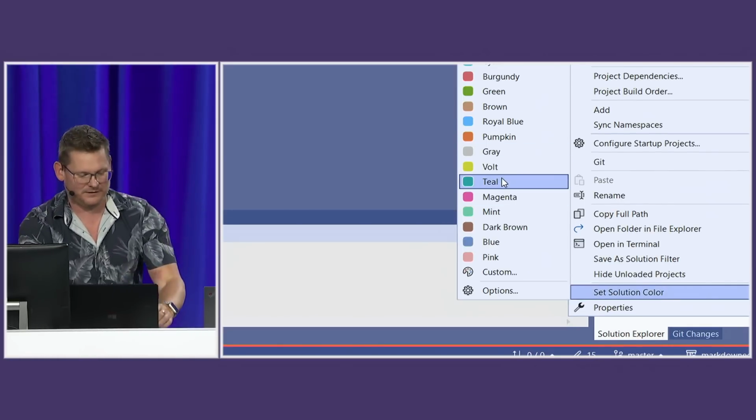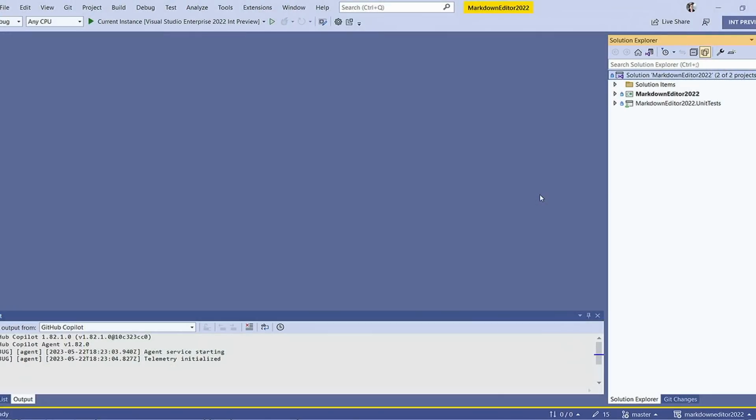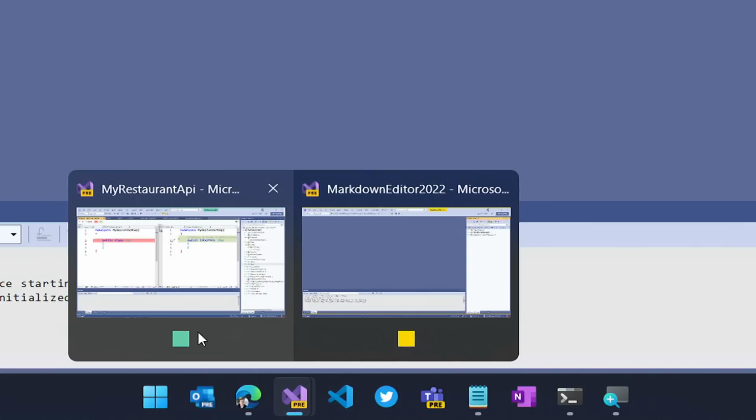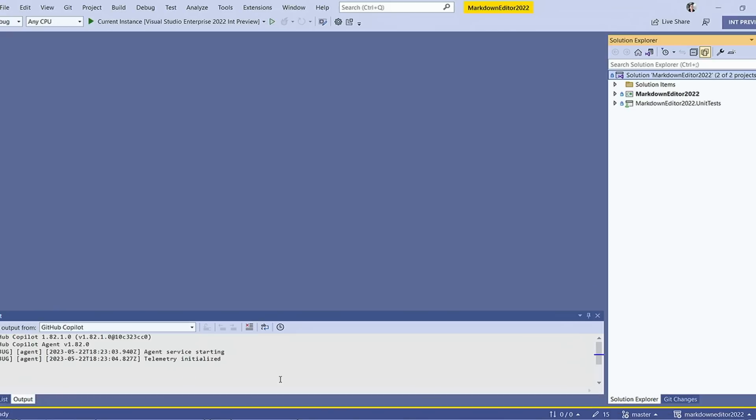And it allows me to give any color to any solution, including if I'm working on the same solution in two different instances of Visual Studio, but different branches. They can have different colors, because I can sometimes have a hard time differentiating between the different open instances of Visual Studio I've got. And check this out. It even puts that color down here in the Windows jump list or taskbar, so I can very easily navigate between the two.